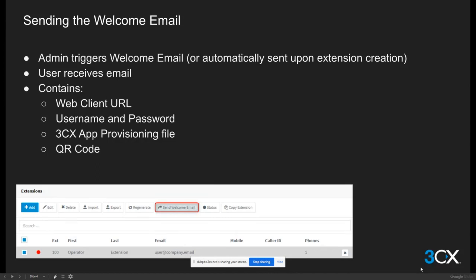Same for the 36 app provisioning file, there should be one provisioning file. Whenever we need to provision our 36 app on our PC or laptop, we need this provisioning file. We just need to double-click on this provisioning file, and it will provision our 36 client.